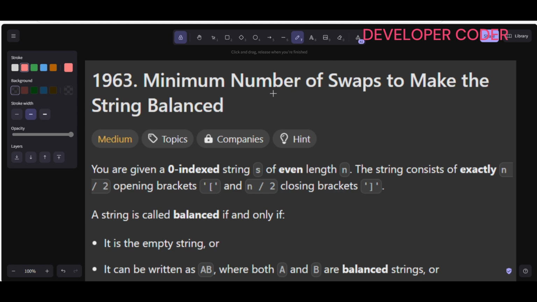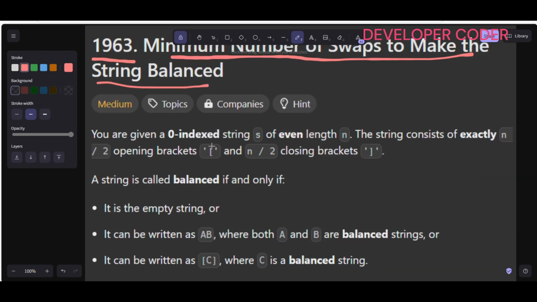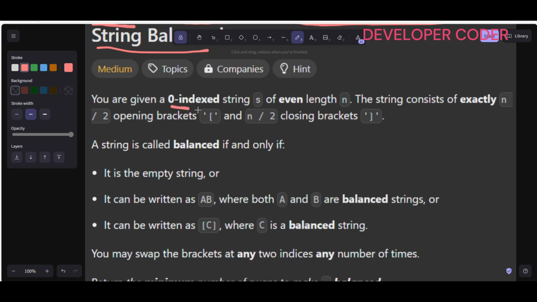Now without any delay, let's get started with today's problem 1963. Minimum number of swaps to make the string balanced. Okay, so in this problem you are given a 0 indexed string S of even length n. The string consists of exactly n by 2 opening brackets and n by 2 closing brackets. Okay, same number of opening and closing brackets, right?